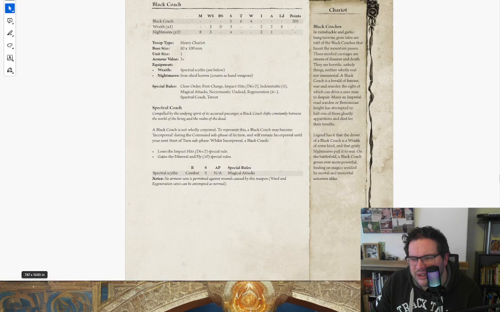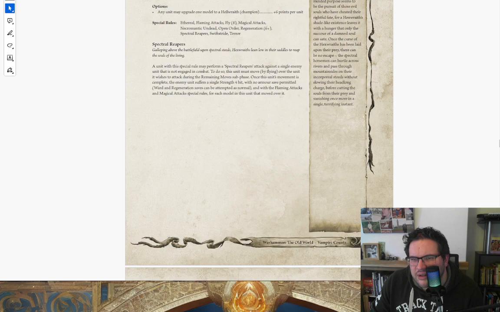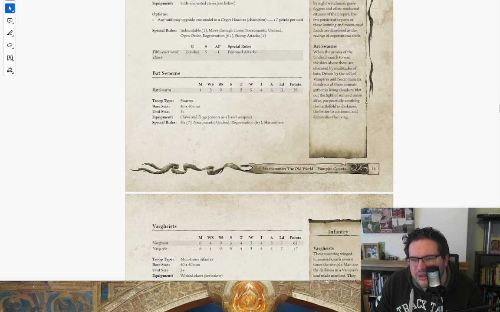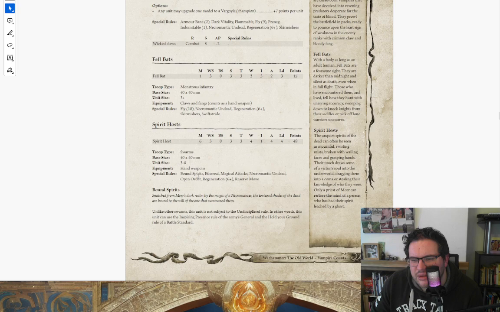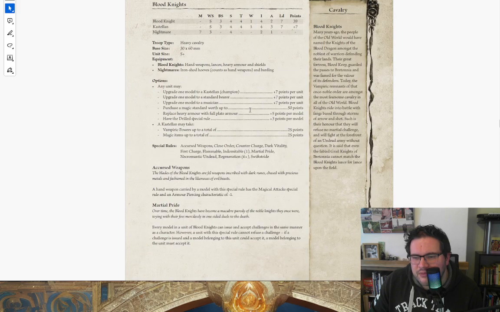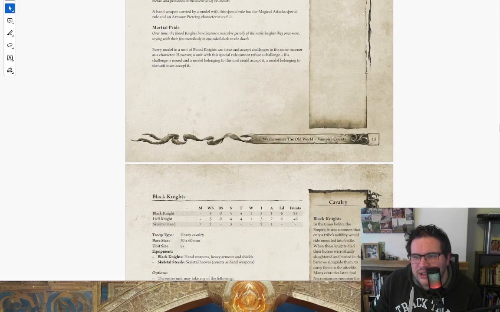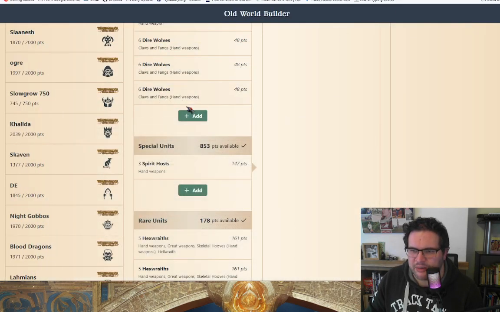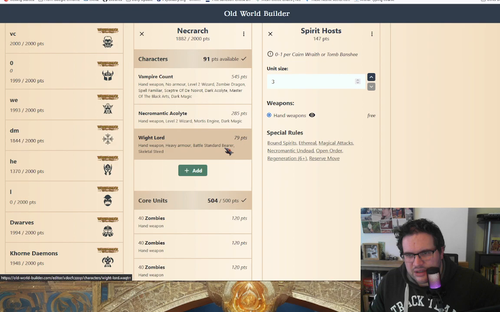Are they really any good? Spirit hosts. Where are the spirit hosts? No. Spirit hosts. Here we go. 4 wounds, ethereal. They've got reserve move, so they're fairly flexible. You can use inspiring presence and hold ground. Oh, so it can reduce. I'm not sure that's much better, but okay. And we got some hex wraiths, which again they're a bit swingy, so yeah.